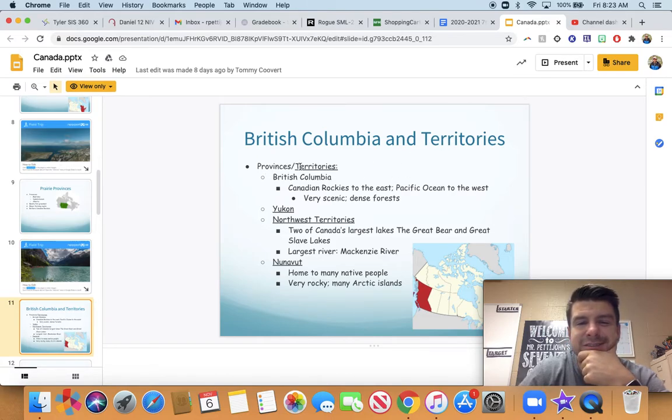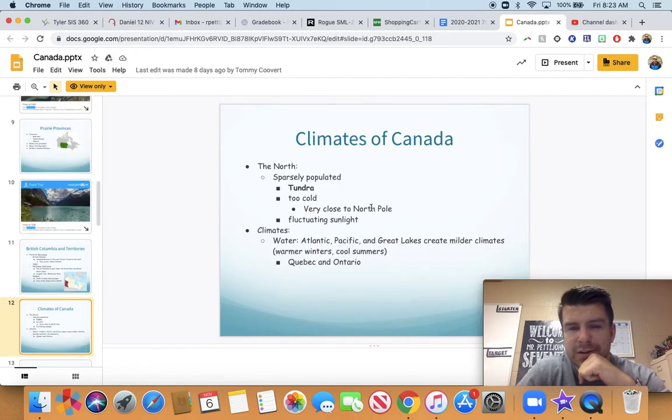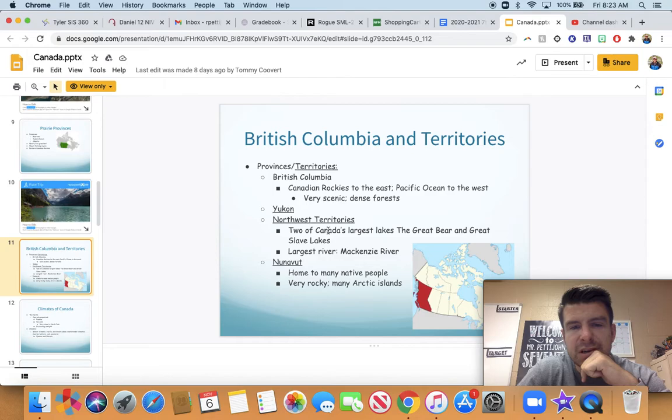Okay, so the British Columbia territories. So the provinces slash territories, British Columbia right here. It includes the Canadian Rockies. We have dense forests in here. You have lots of bears in here, grizzly bears mainly. In the Yukon and the Northwest Territories, two of Canada's largest lakes, the Great Bear and the Great Slave Lake. The largest river is the Mackenzie River. Then you have Nunavut. It is home to many native groups. It is incredibly rocky with many Arctic islands.